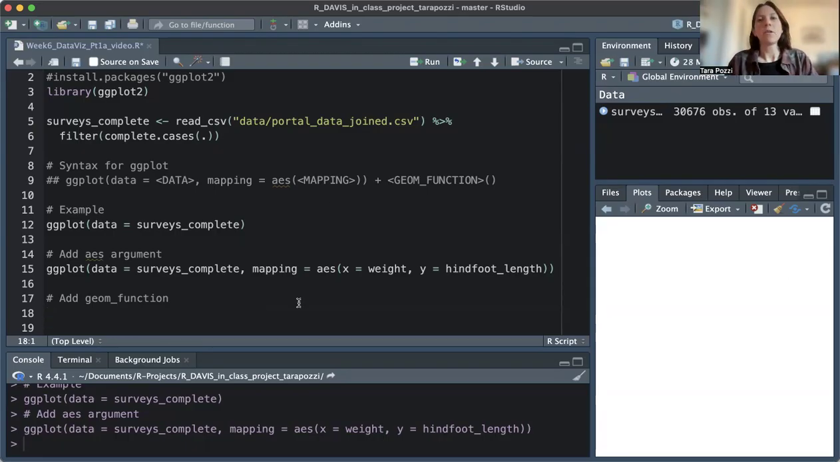I would recommend the R Graph Gallery if you want inspiration for how to make different plots. There's a lot of good examples and code to go with the examples on there.